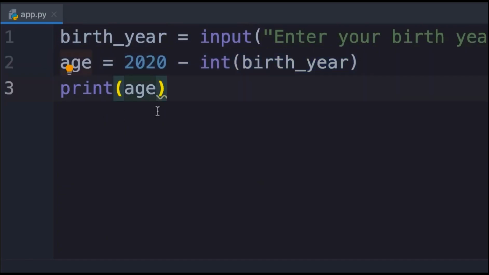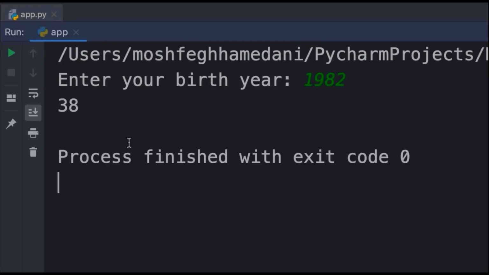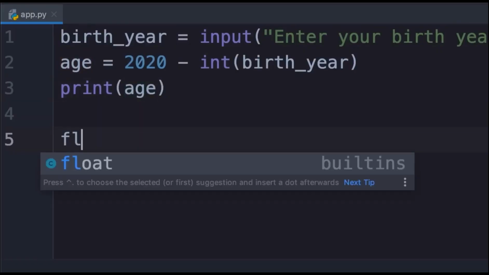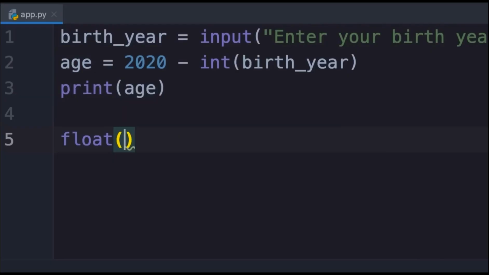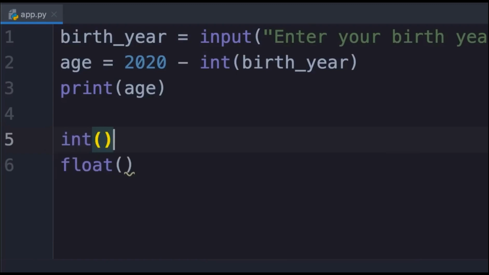Now let's run our program. So 1982, and there you go. I'm 38 years old. So this is how the int function works. Now we also have another built-in function called float. That is for converting a value to a floating point number. A floating point number in Python and other programming languages is a number with a decimal point. So 10 is an integer and 10.1 is a float. So we have int, we have float, and we also have bool for converting a value to a boolean.